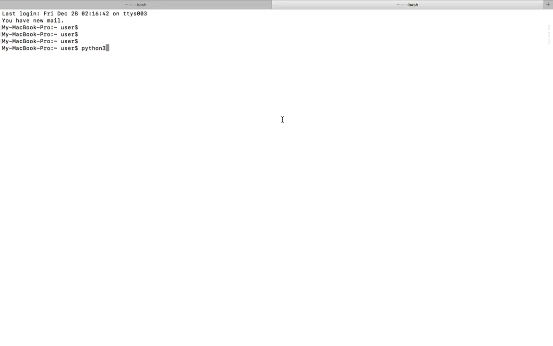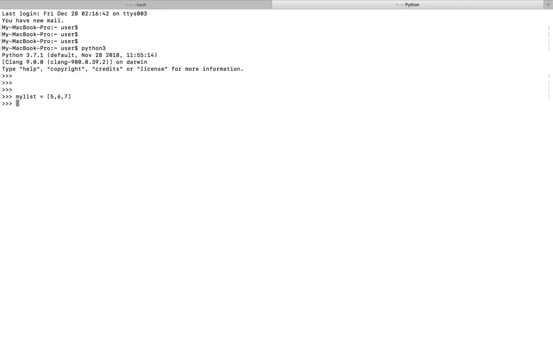I am going to show three ways to append an item to the beginning of a list. So let me create a list. You can see in this list three items are there, 5, 6 and 7. So I am going to append one new item to the beginning of this list.